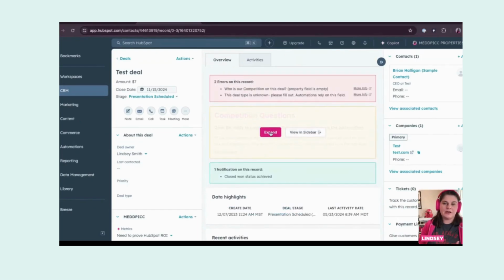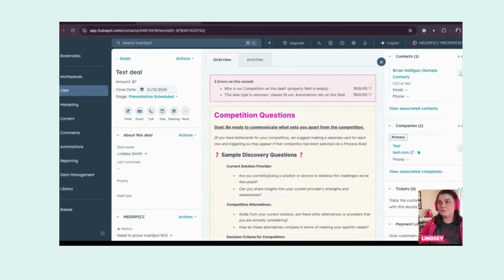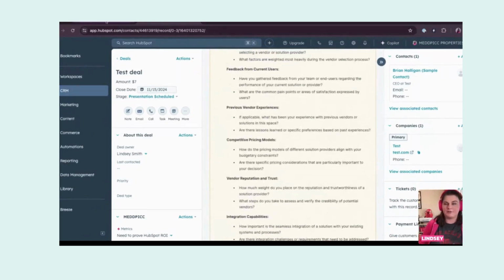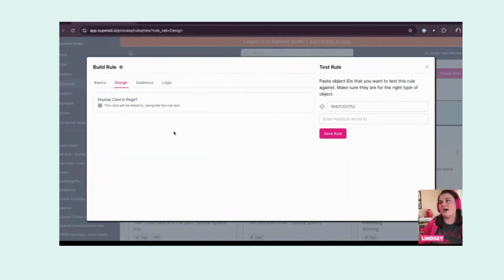There we go. It gives you this expand button, which pulls the banner down and gives you the full content of the card in the page. That is purely up to you. I don't particularly have a best practice for it.